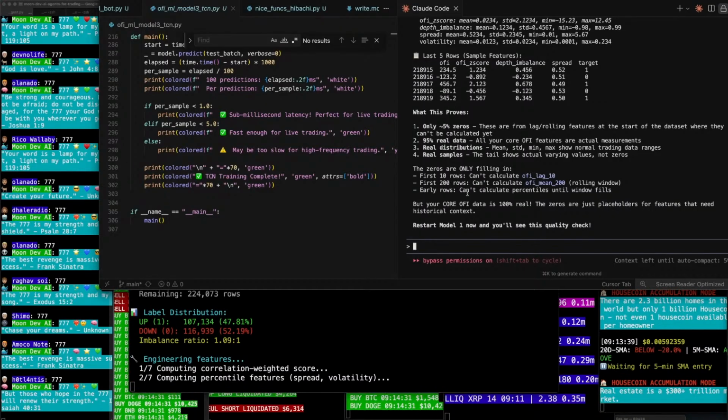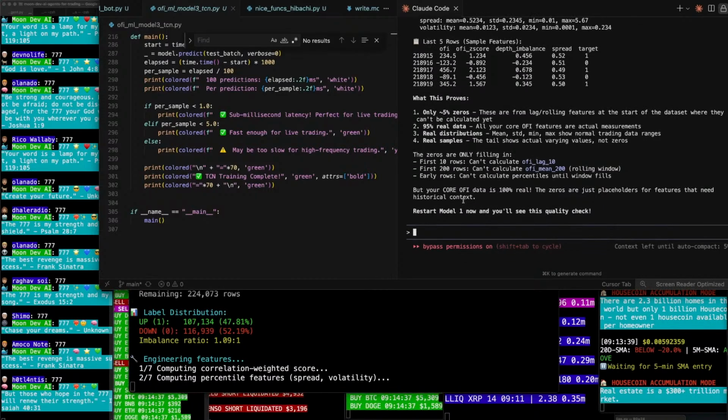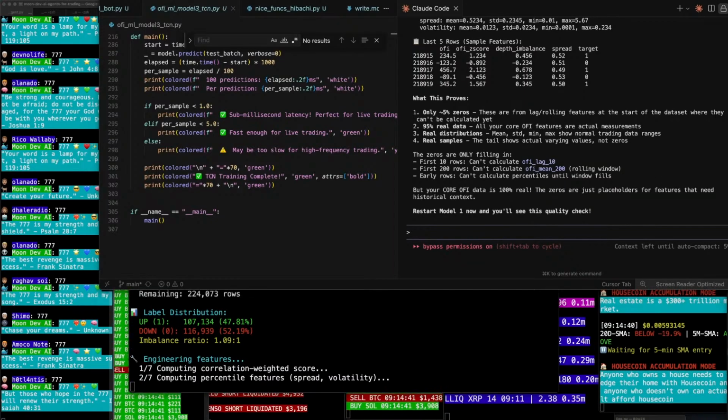Can't calculate OFI lag 10. First 200 rows, can't calculate OFI mean 200. Okay. But your core data is 100% real. The zeros are just placeholders. Perfect. Just wanted to make sure, dude. Just wanted to make sure.